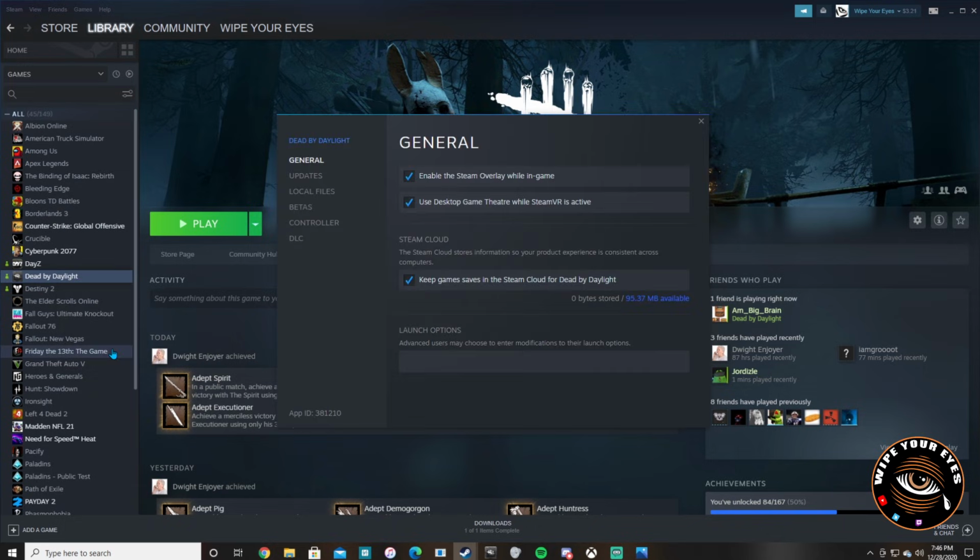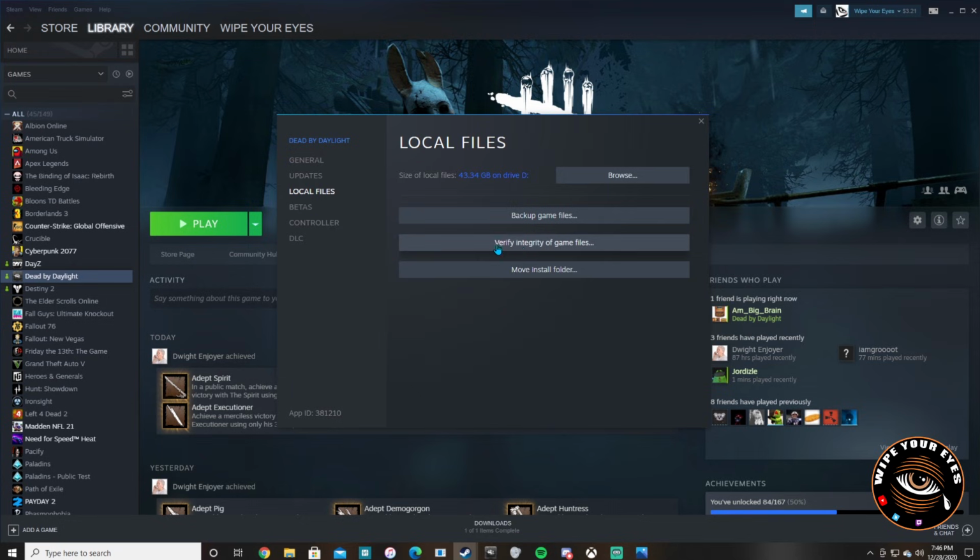Hold on. Properties, I apologize, Properties. And then we're going to go up here to Local Files. We're going to Verify Integrity of Game Files. If your Steam looks slightly different than that, it should be the same button. I noticed that this is updated or a little bit different, so if you have an older client, you are still going to go into the Properties section of this and look for Verify Integrity of Game Files.